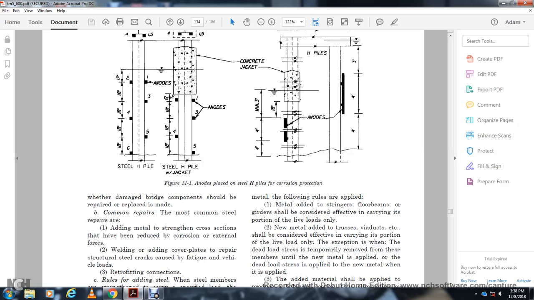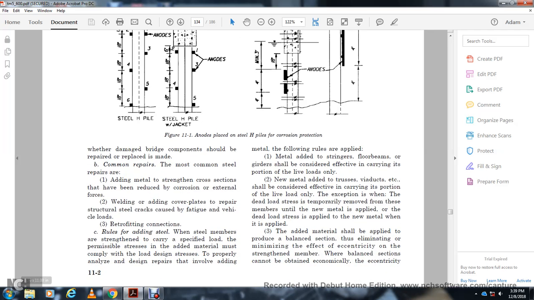Adding metal with the strength of the cross section helps reduce corrosion and external forces. Welding, adding cover plates, and repairing structural cracks and steel cracks cover the fatigue from vehicle loads. Retrofitting of the connection follows the rules of adding steel to steel. Remember the strength of the member with the specified load and permissible steel.